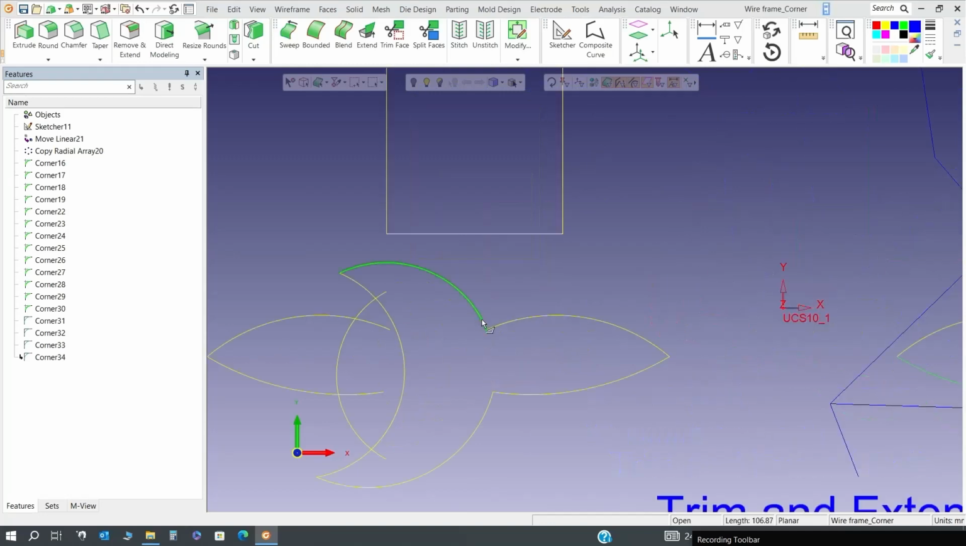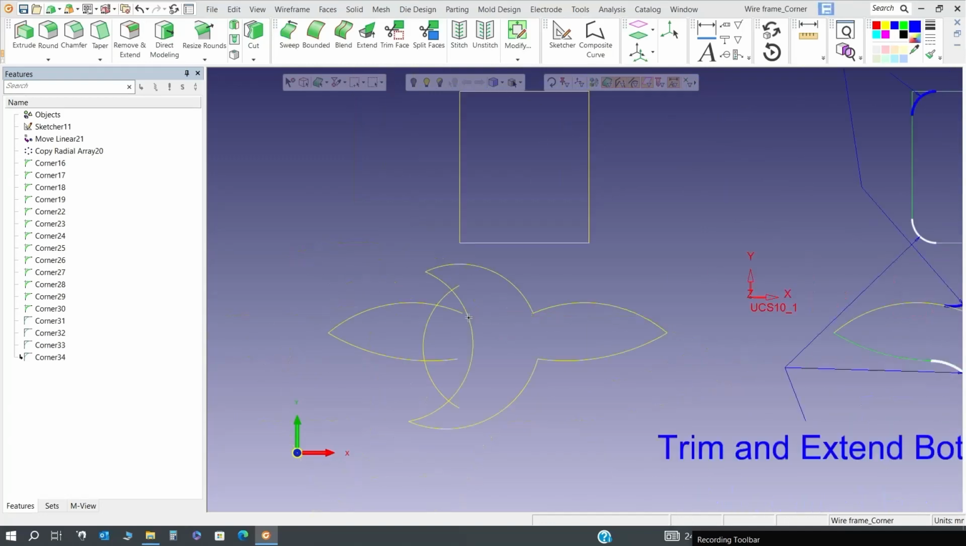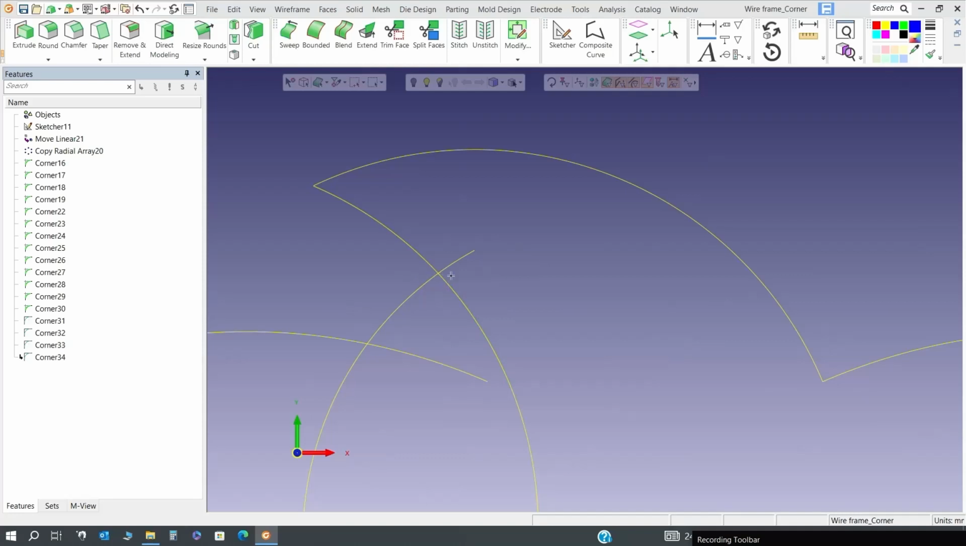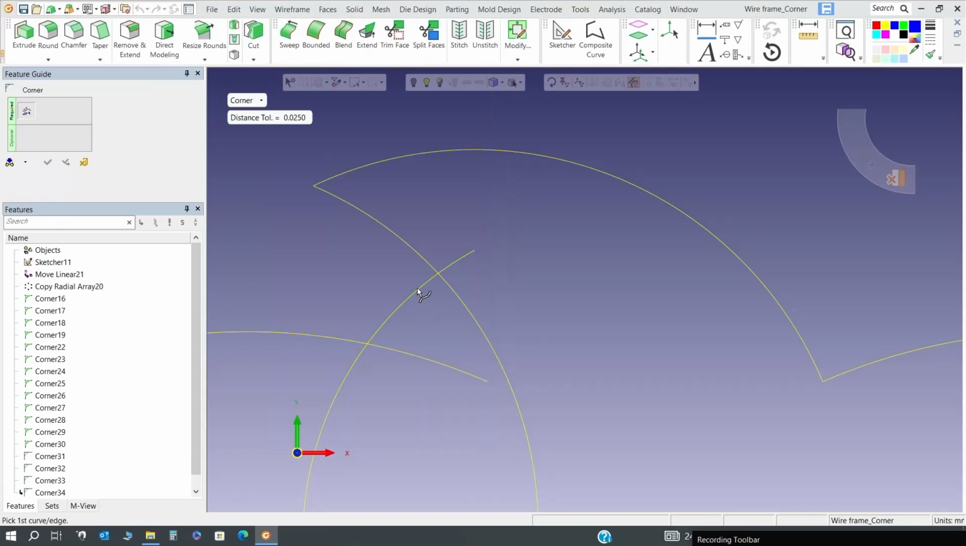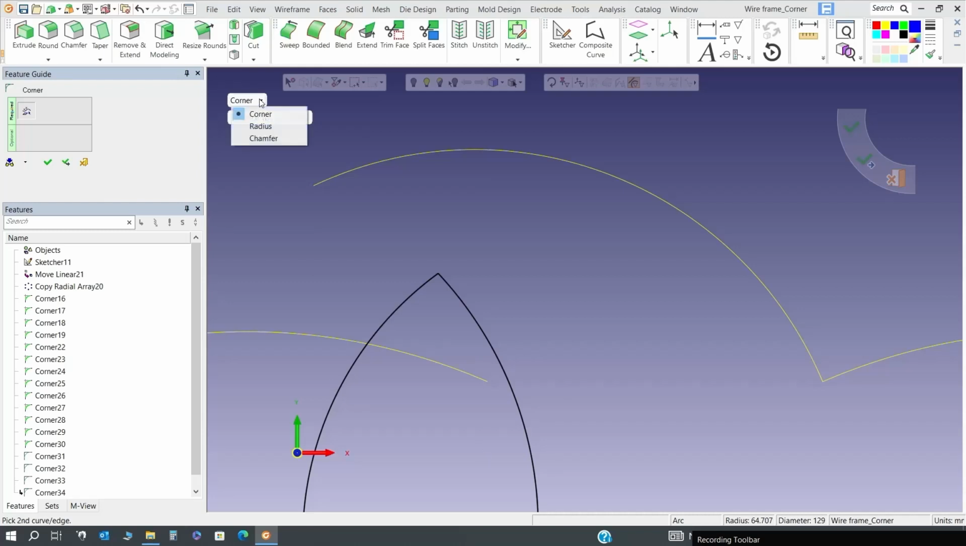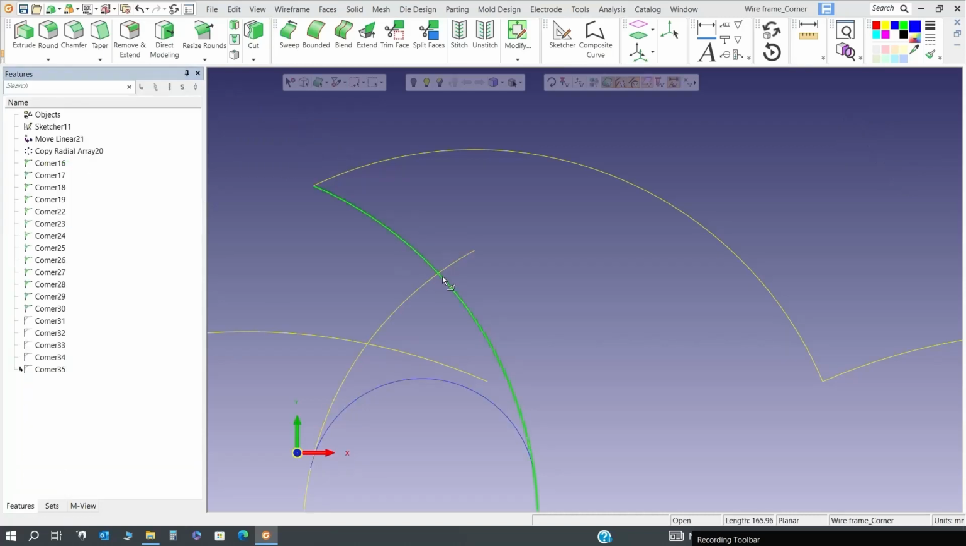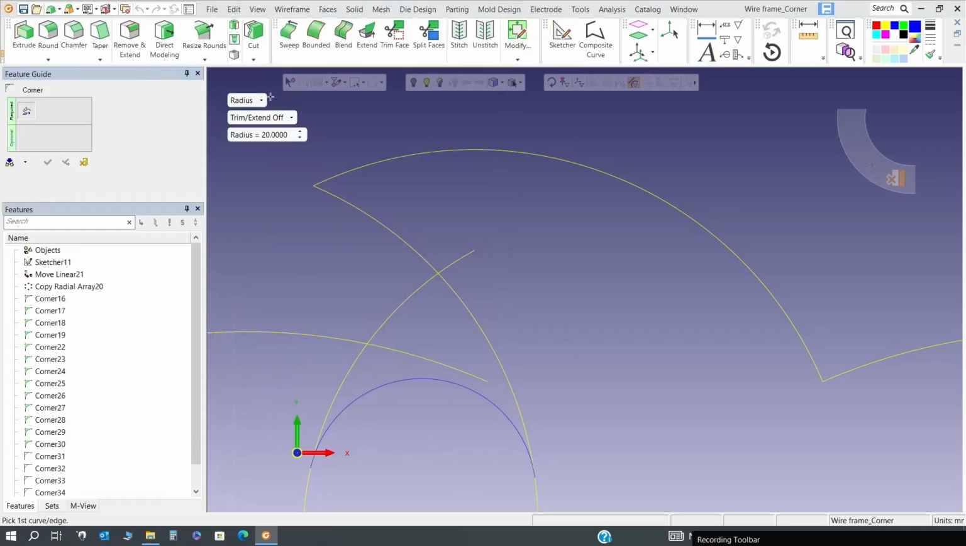See, here you want to create a sharp corner. Otherwise we need to trim these two portions, and you can use multiple options for trimming. So here you can directly go for the corner, then select these two curves. It will create a proper corner and it will trim the outer portions. Otherwise you can give the radius, or you can turn the trim extension off. Okay, there are multiple ways we can create this curve.